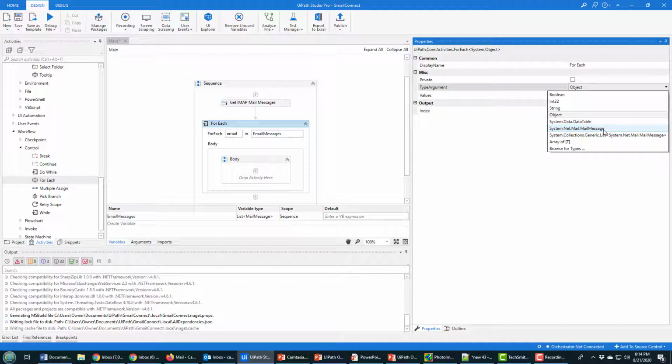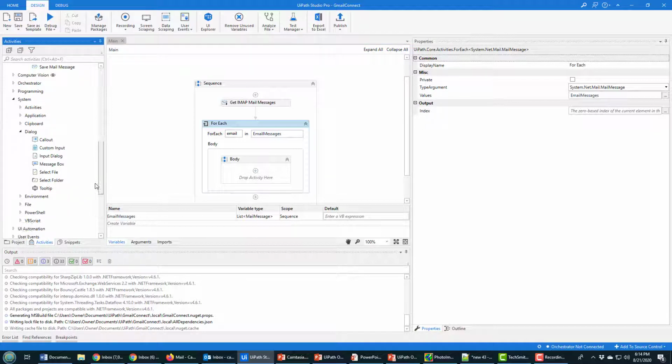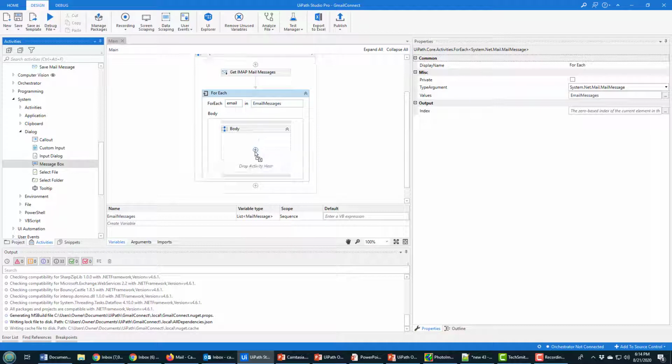You may have to browse for mail message. For me, it's available right there, so I'm just going to select it. And this will now allow me to grab access to all of the different properties of the mail message object. And so that looks pretty tight. I'm going to press Control S to save that, just because I like to do that fairly regularly. Now in this body, I want to print out a message box that says the subject title of each email. So I'll go in System, Dialog, and drag that message box onto the activity.